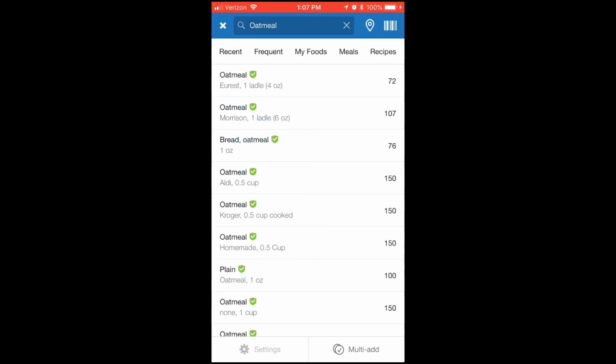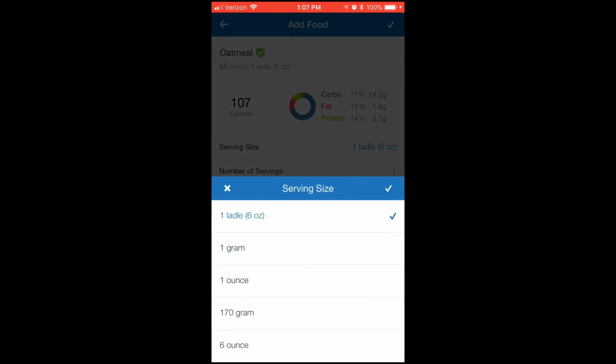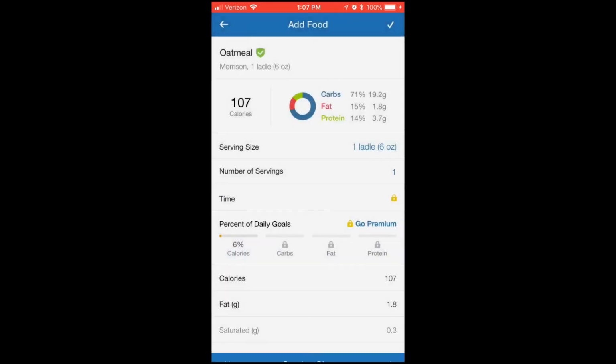And then there's a whole bunch of different things that pop up here, which I would end up picking one of them. And then there's a serving size and number of servings, and I would end up switching around, figuring out which one we end up using.